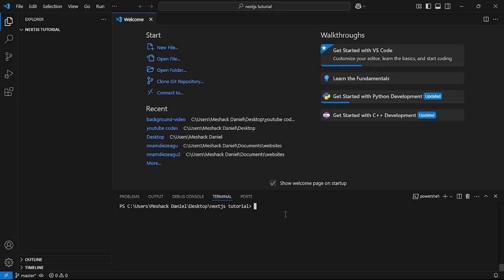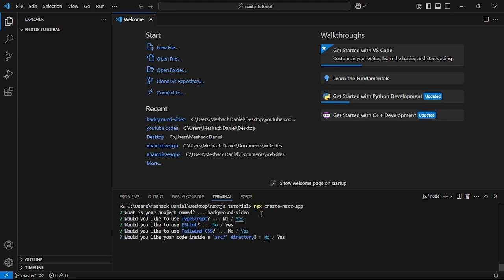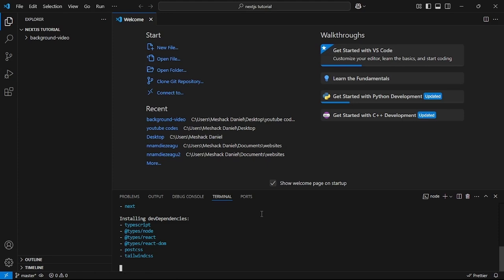So first thing here is to install Next.js, and you do that by typing npx create-next-app. To ask us for the name of our project, we can just put background-video. Do you want to use TypeScript? Yes. ESLint? No. Tailwind? Yes. No. Yes. Yes. No. And so we have to wait for all these dependencies to be installed, which usually takes within some seconds to a few minutes.